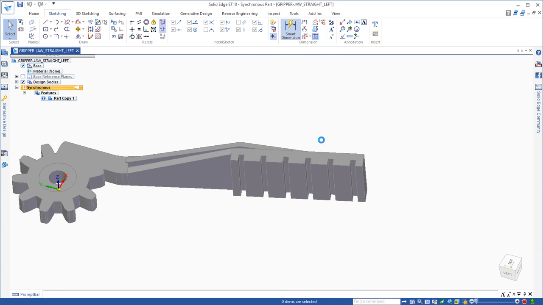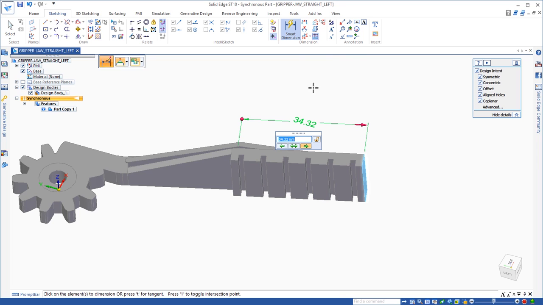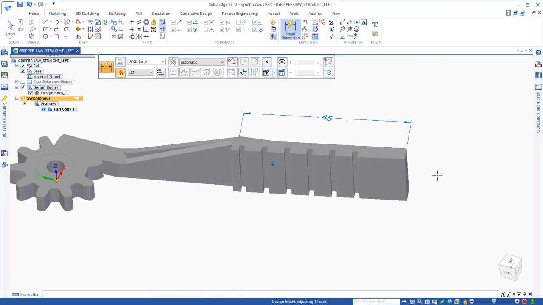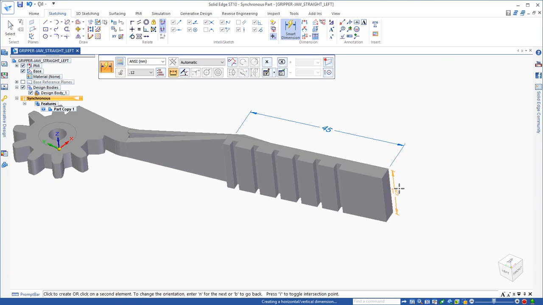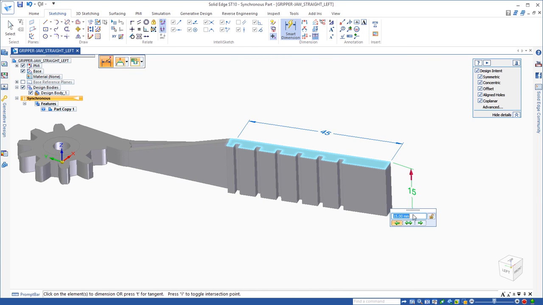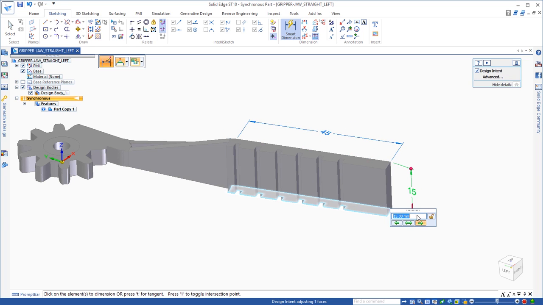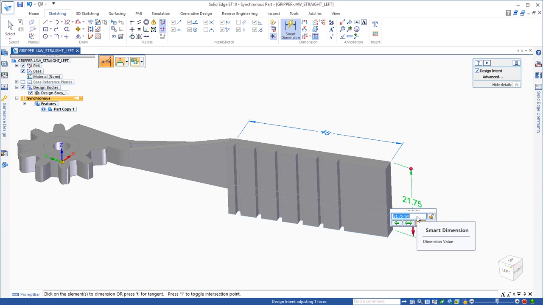So I might come in here and I might add a dimension to the width of this jaw, and I want to make this an even 45 millimeters long. Key in the dimension and it modifies the geometry directly. If I want to change the height of this jaw, now notice that the light blue face is highlighted. If I start to make a change, you can see that that's the face that changes. If I flip the arrow, the bottom face highlights, and that's the face that changes with the modification.